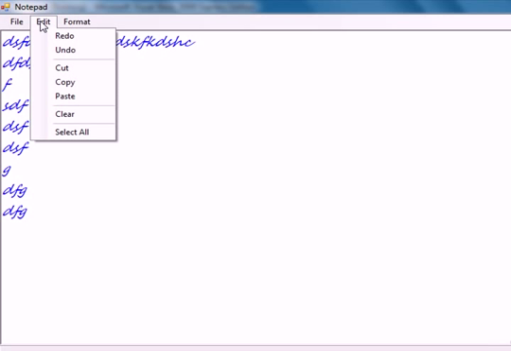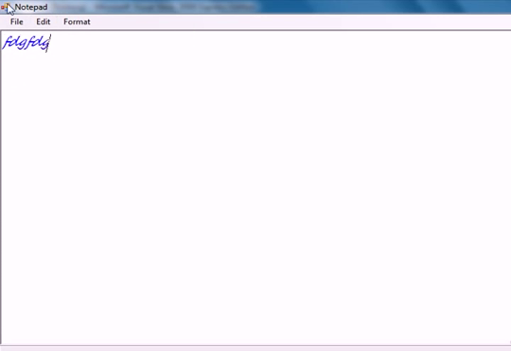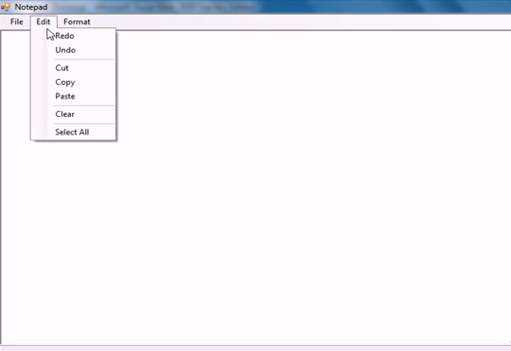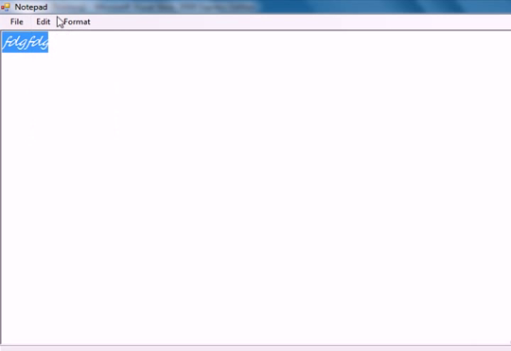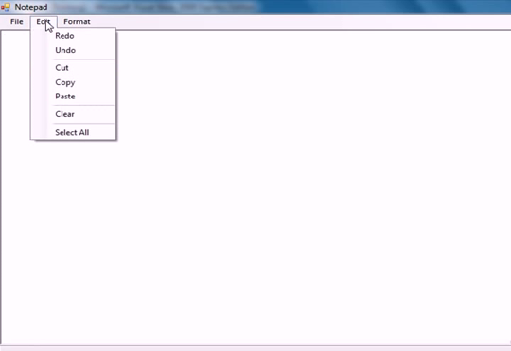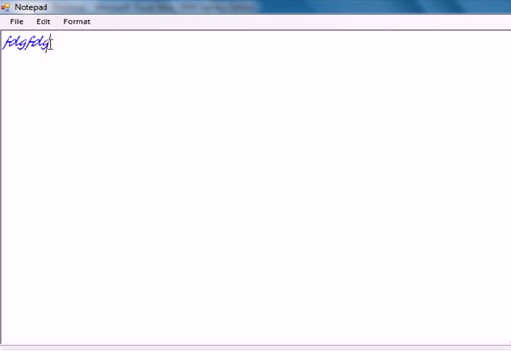Next, I'm going to show you that these functions work. So let's type in undo, then redo, then select all. Let's type in copy, then I'm going to erase that, then I'm going to type in paste, then select all, cut, and then paste. Lastly, clear. Once you click clear, it's gone, because undo is not going to fix it.